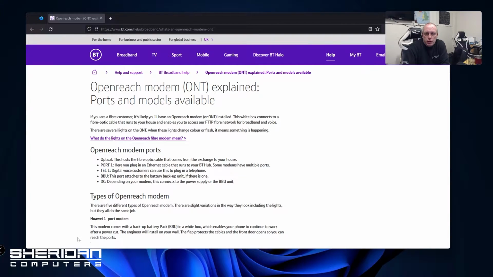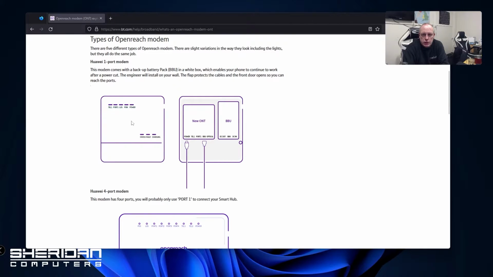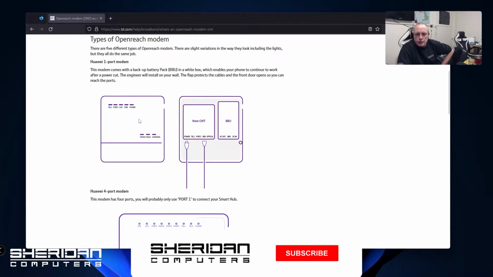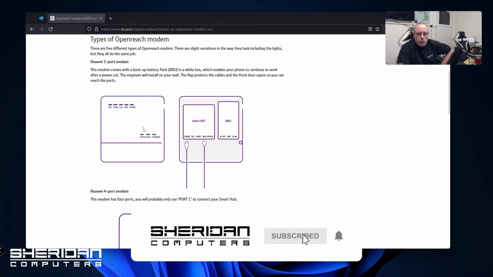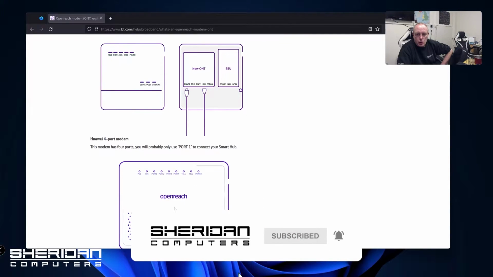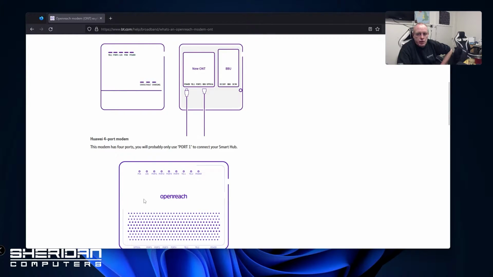So, when you have your Fibre to the Premises installed, you basically end up with a little unit like this, an ONT, or Optical Network Terminal. BT fit this onto the wall, and as you can see, the Openreach modem plugs directly into it. So we're going to scrap the Openreach modem. You don't need to use that.